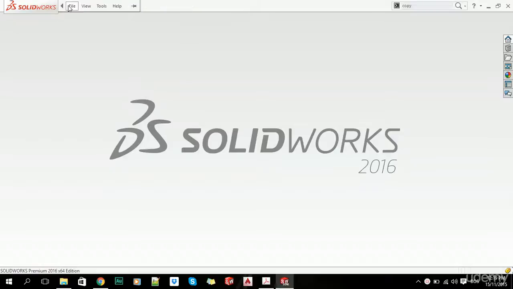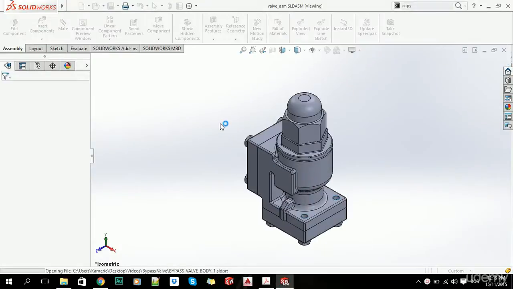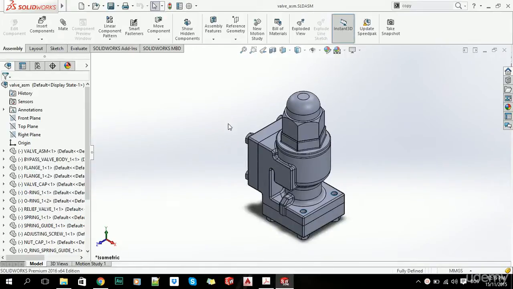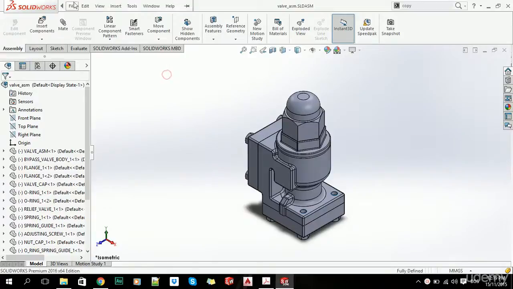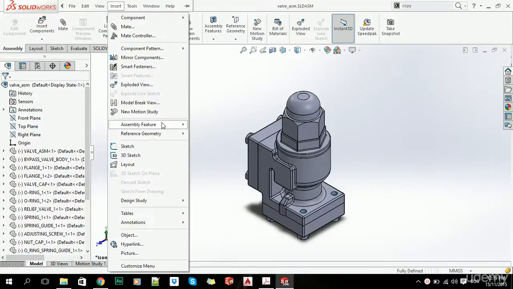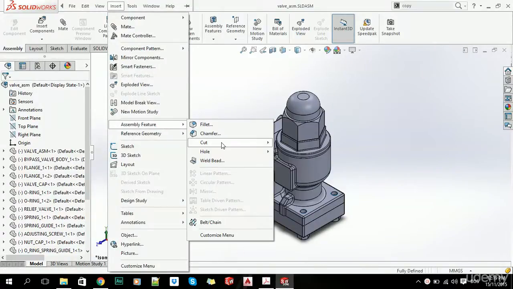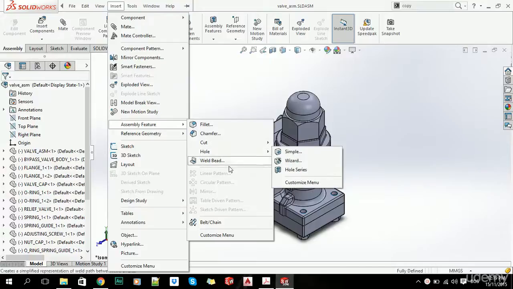Now in this video, first let's open our valve assembly. Previously we talked about how to insert your components, how to add mates, how to use patterns, how to hide your components, suppress them, etc. And now we will show you these assembly features that you can add. So we have it here, or in insert assembly feature, and you can choose these.